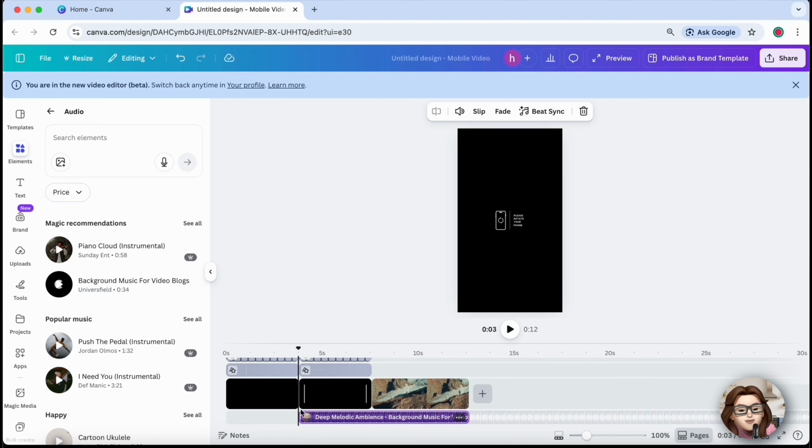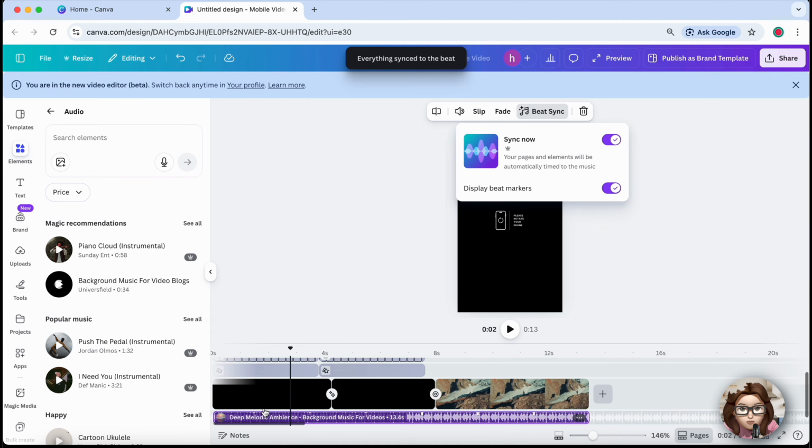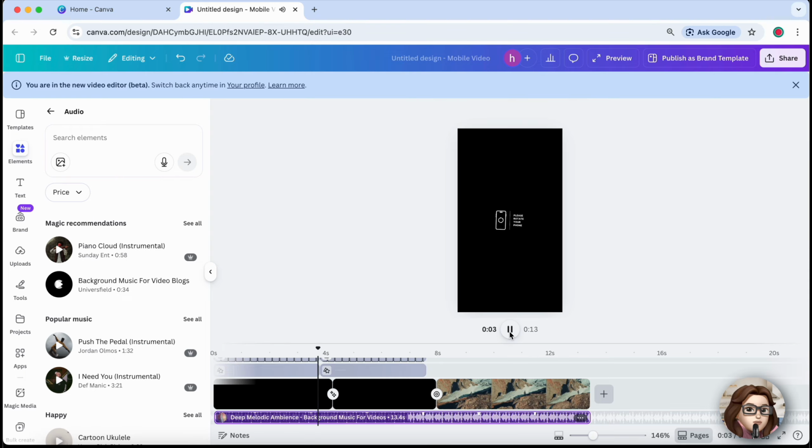Here's where the magic happens. Click on the audio track in the timeline so it's selected. In the top toolbar, look for Beat Sync and click it. Canva will automatically analyze the music and adjust your clips to match the rhythm and strongest beats. Give it a few seconds to process. Once it finishes, press play and watch how your video transitions now align with the music.